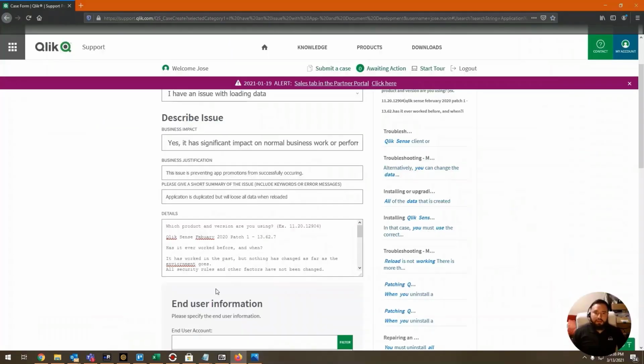So go ahead and add that to our ticket. It should be right here. Has it worked before and when? It has worked in the past, and nothing has changed as far as the environment goes. All security rules and other factors have not been changed. The only changes come from the update to the app from UAT. This gives a better description of the problem below.